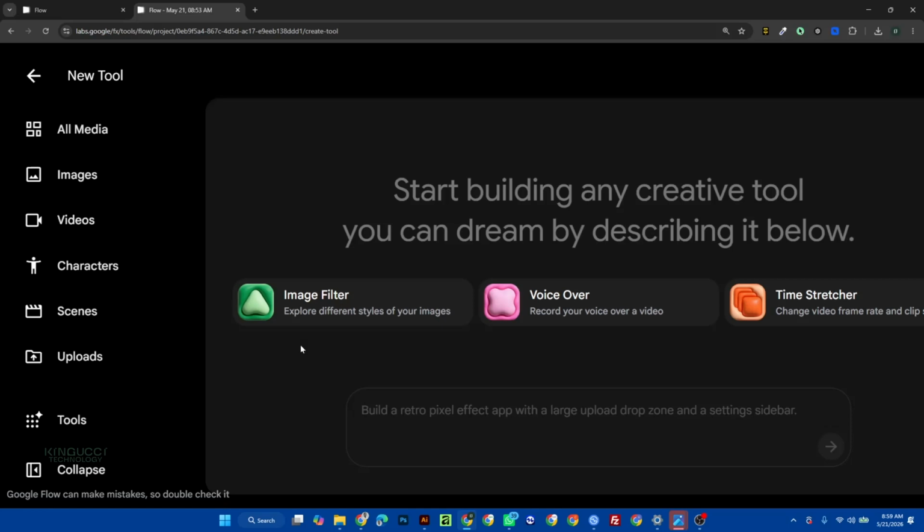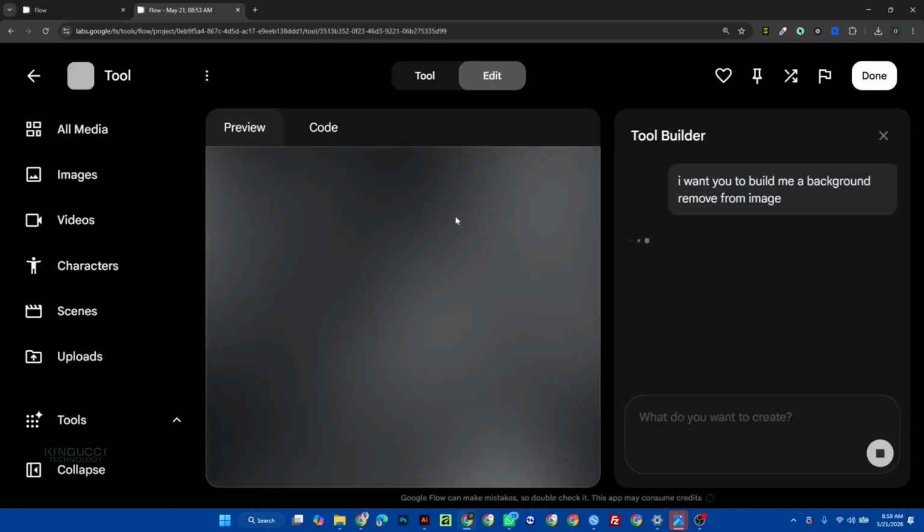Now, if you have a particular project that you want to create, you can type it here. Then it's going to build that particular tool for you, and you can use it for whatever you want. Let's say, for example, I want to build a background remover from image. So I can just type, I want you to build me a background remover from image. You click enter, it starts to build. So you give it a time.